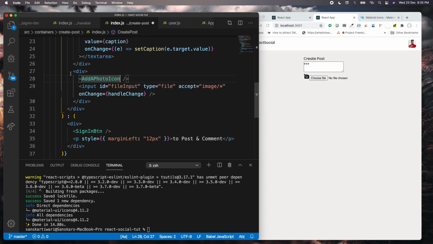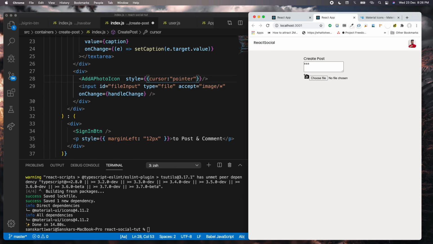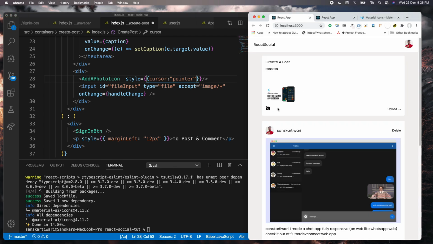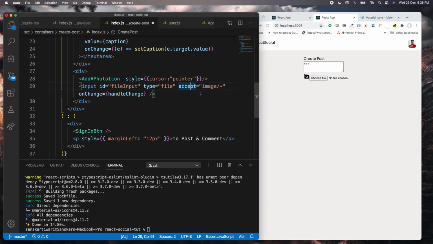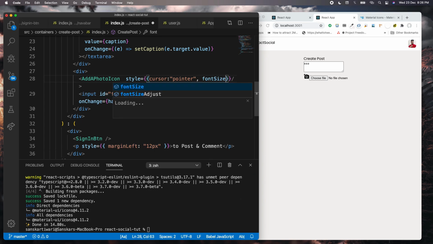Then this particular add photo icon, I'll provide it a little bit of styling. So I'll say style equals cursor. What I want is when someone puts the cursor above it, it should be a pointer, which is like this finger kind of icon. So that's the first thing. Then I also want to decrease the size of it a little bit. So I'll say font size, and I'll set that to around 20 pixels.